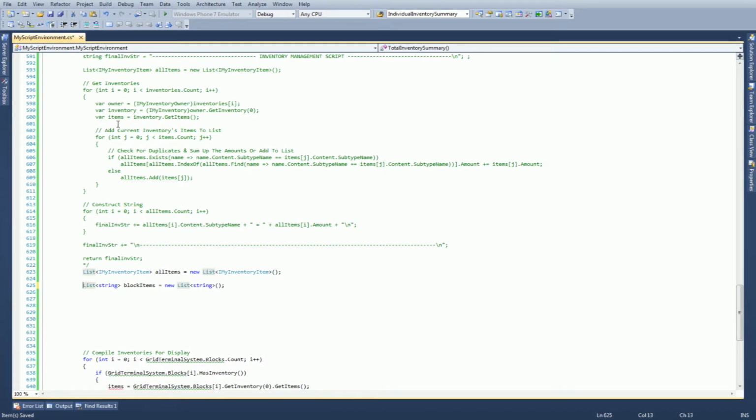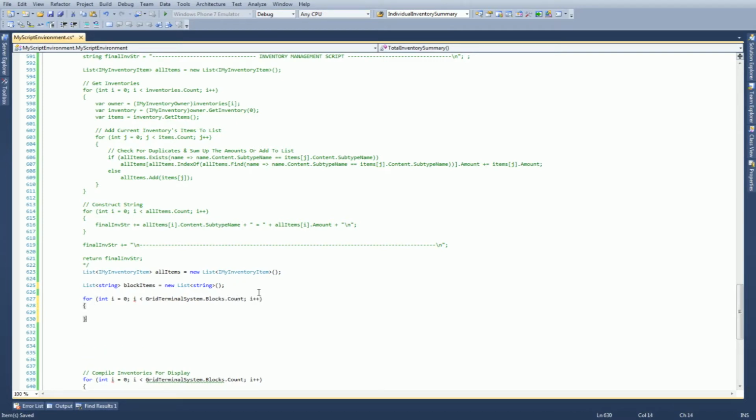I just had them declared as vars, which I might do. Yeah, I might do that. So let's try this. For int i equals 0. Oh, and I had access to... Okay, I can do that. Grid terminal system dot blocks count. That'll give us all of the blocks on the grid.